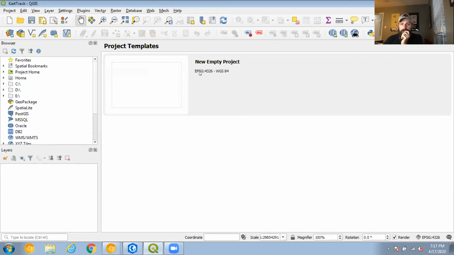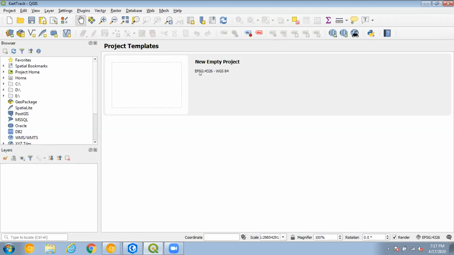There are different reasons why you would not want to use that, but for the most part, it's going to be pretty standard and easy to use. So when you open up QGIS, it already actually starts in WGS 84.